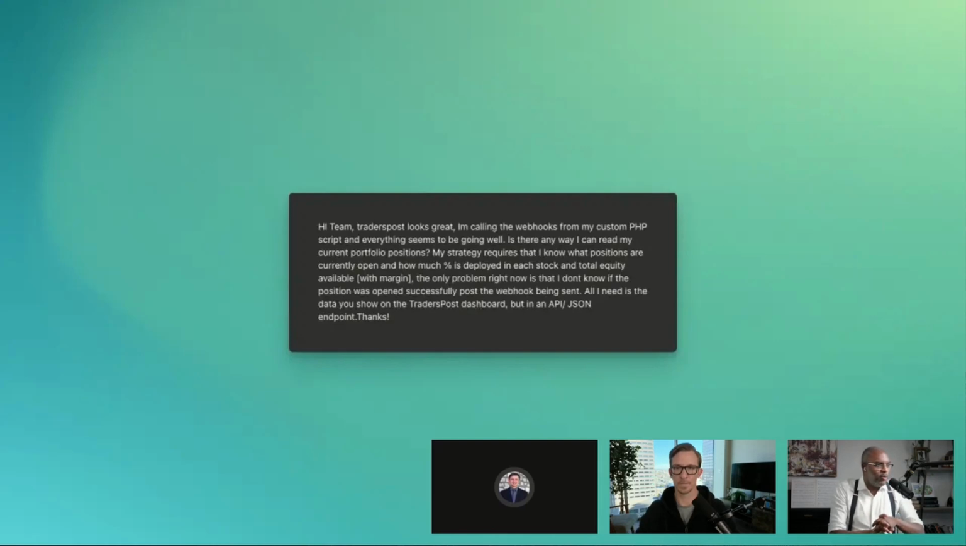I'm calling the webhooks for my custom PHP script and everything seems to be going well. Is there any way I can read my current portfolio positions? My strategy requires that I know what positions are currently open and how much percentage is deployed in each stock and total equity available with margin. The only problem right now is that I don't know if the position was open successfully.